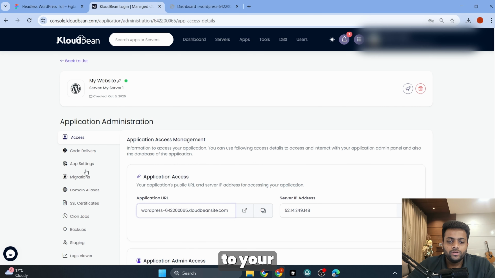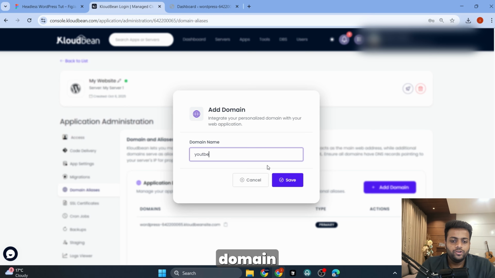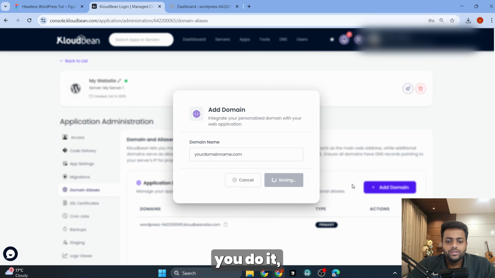You can map it to your domain name as well. Go into domain analysis, add your domain name and save it. Once you do it, all you have to do is make it primary once you update your server IP address into your DNS as an A record.